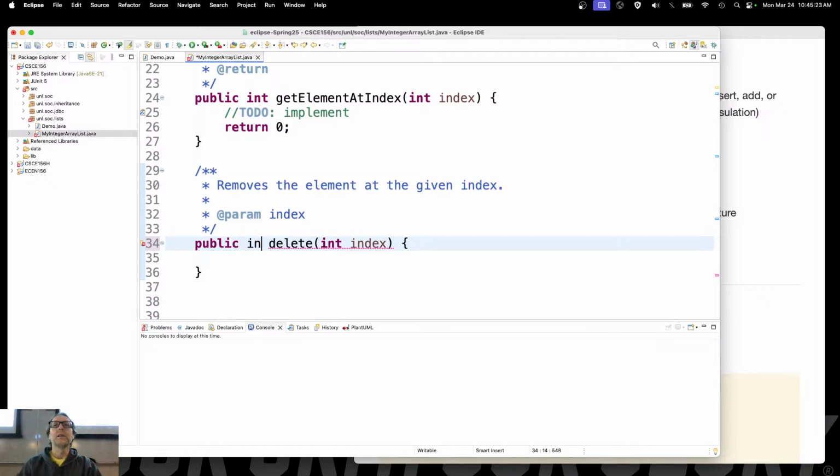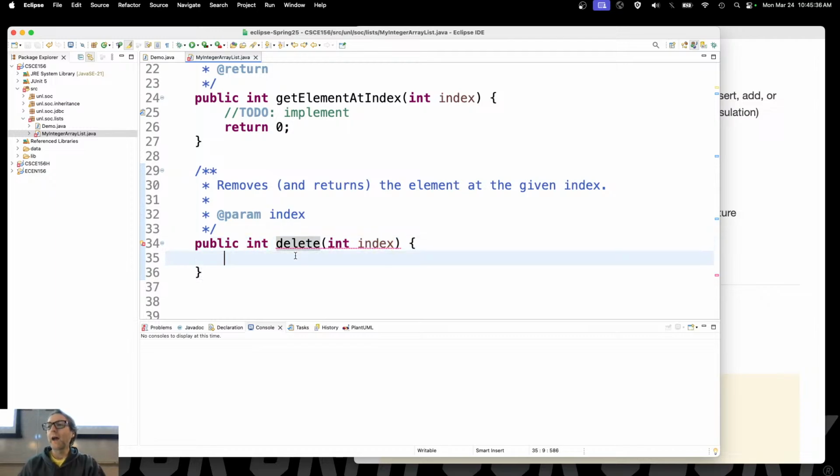What could I do here? What if I did an integer here? Removes and returns the element at the given index. You're free to ignore it, right? If you want to ignore that value and you just want to delete it, you don't have to capture it into a variable. So let me go ahead and grab this and put it down here, to do: implement.